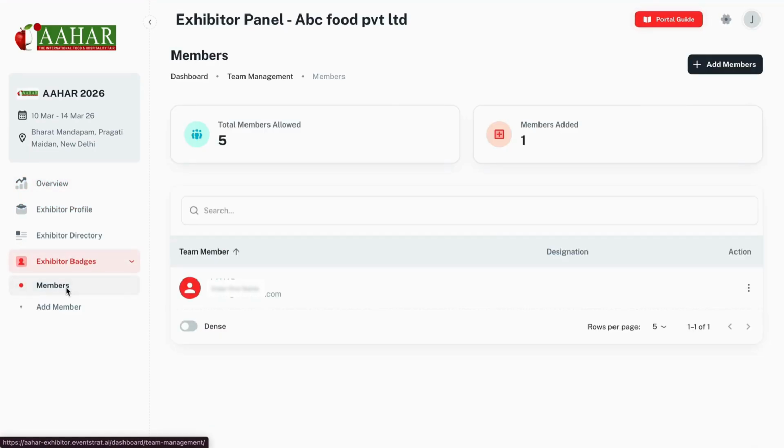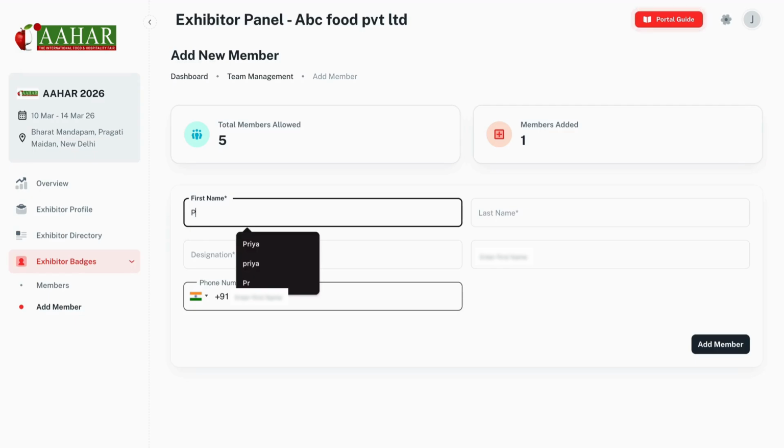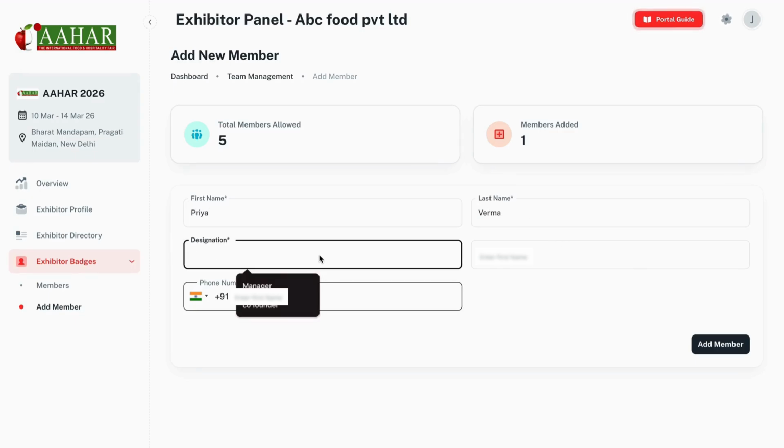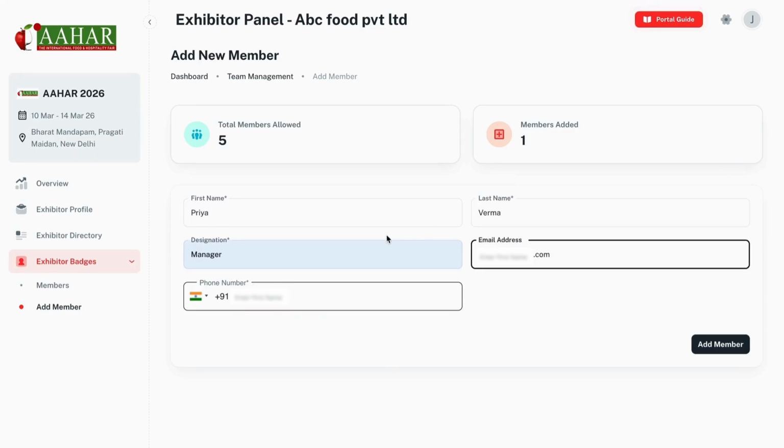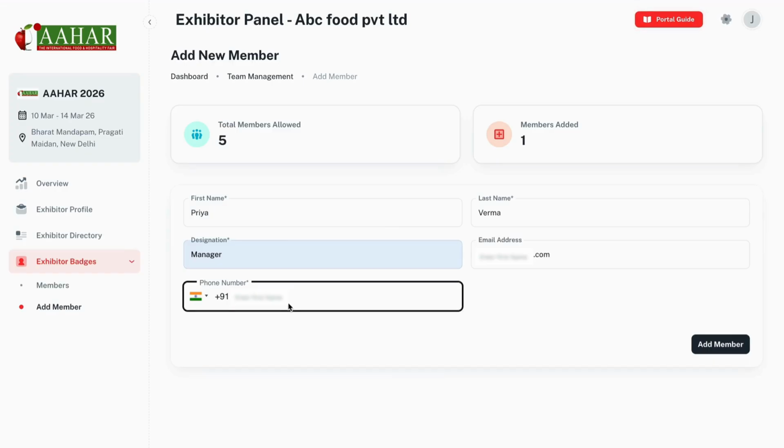Next, click on Exhibitor Badges to add the team members who will attend the event. Fill in the required details: name, mobile number, email ID, designation. After entering the details, click on Add Member.